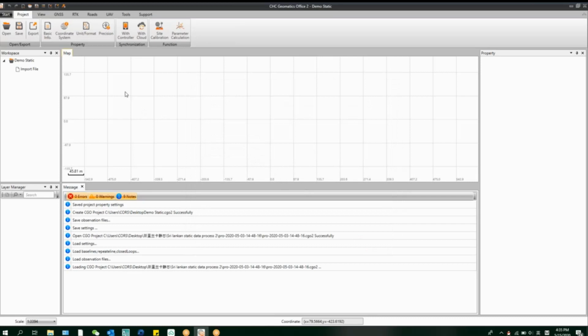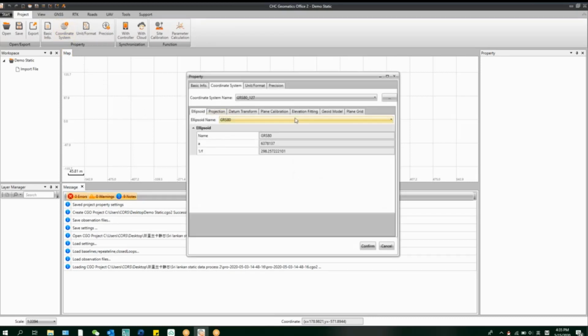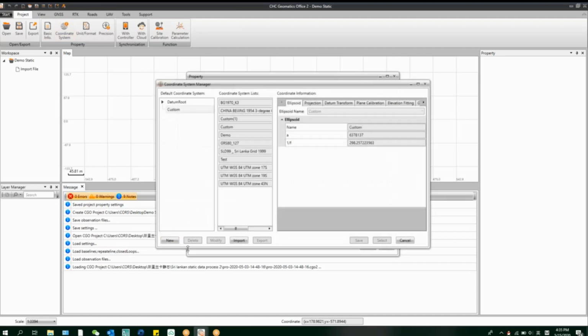If there is no coordinate system you want, we go to the coordinate system, the browse button again. Here you can create a new coordinate system. There is a new button here, so click it. This is the name of the project. This is a test CS. So change the parameters you want.